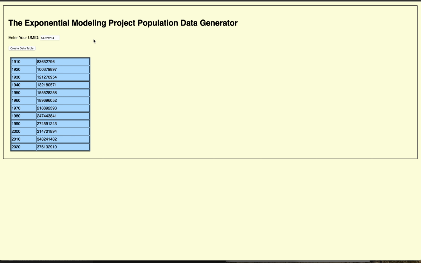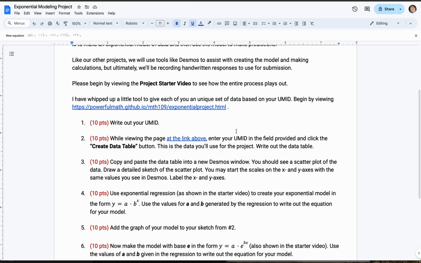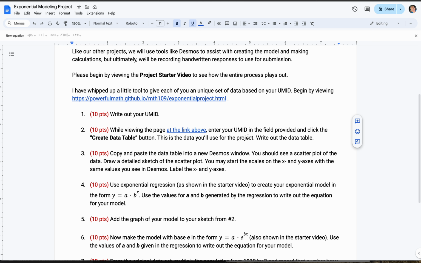It's nothing fancy, but what it will do is take your UMID and create a data table. This data table is of a fictional country. It's the population each decade from 1910 to 2020. And I'm going to use the same fake UMID that I used in the other video. So it was 5, 4, 3, 2, 1, 2, 3, 4. So there's that UMID, and then all you do is press Create Data Table, and you're given a set of data. You can see the years are listed on the left, and then the populations of this fictional country are listed on the right. Okay? And for number 2, you'll record that table, write it out in your notebook.